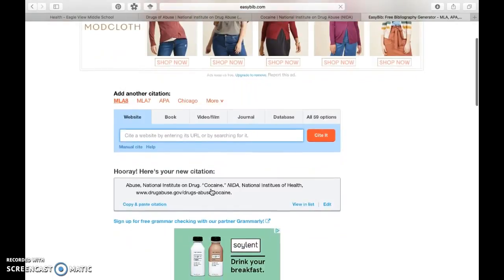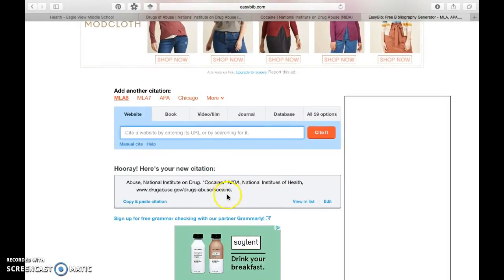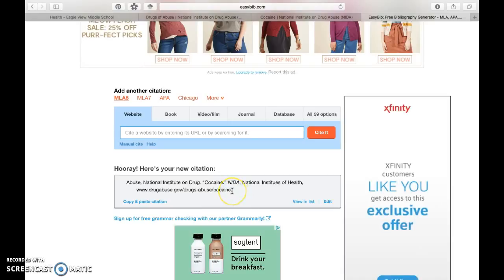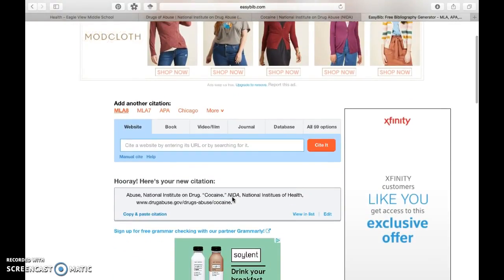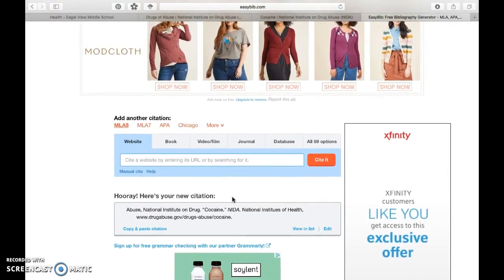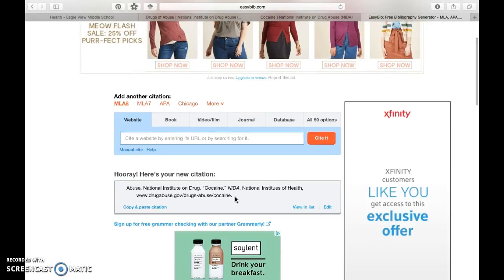Okay. And then I'm not going to show you how to do this because you can figure this out. But then I'm just going to copy and paste this citation just into a Google Doc for now until I have my project ready. But I'll copy and paste it and save it so I have it. Okay, so that's it for finding your information from a website and then getting a citation for that website.